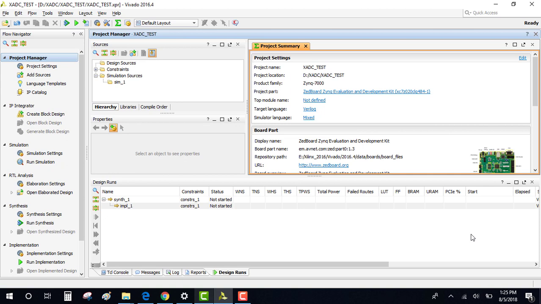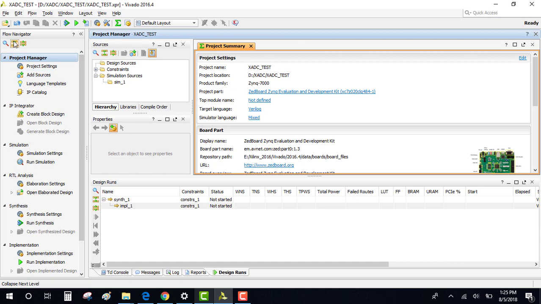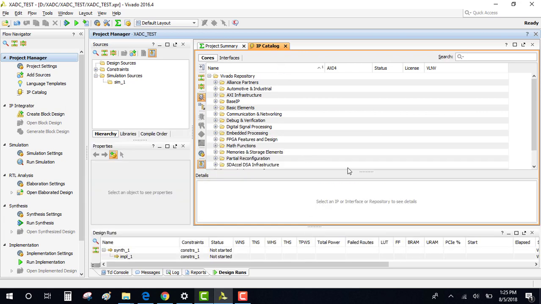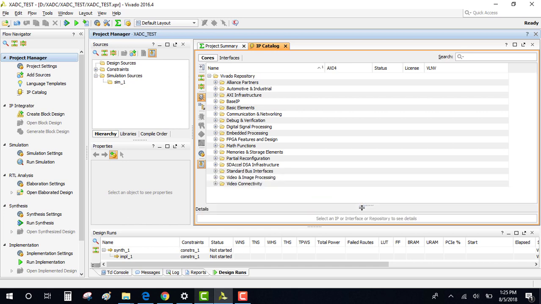So the first thing I'm going to show you is how to find an IP in your IP catalog. So here we have a flow navigator, and in the flow navigator we have a project manager, and under project manager we have an IP catalog here. So just click on that, and it will show you that small window here, and you can see we have a lot of things here.